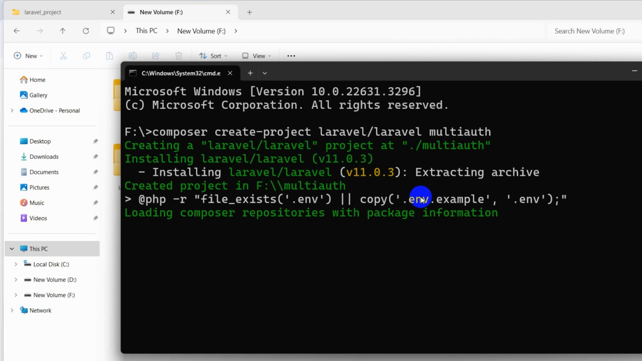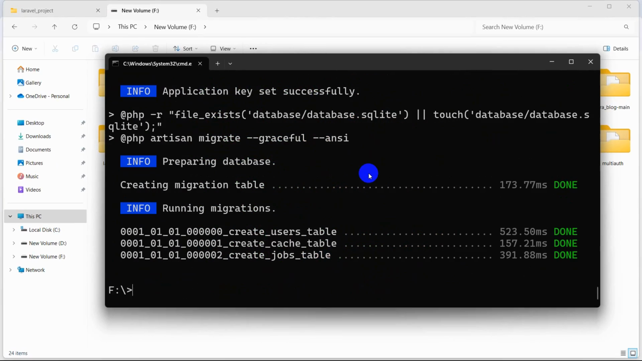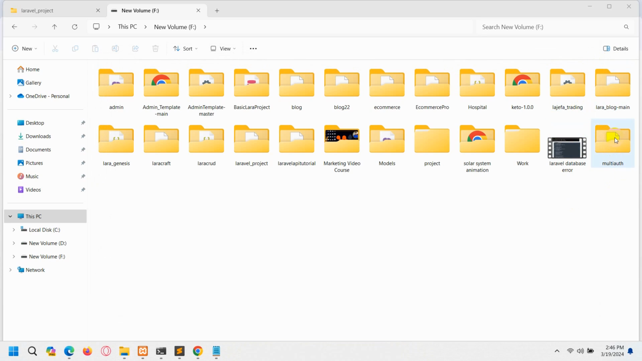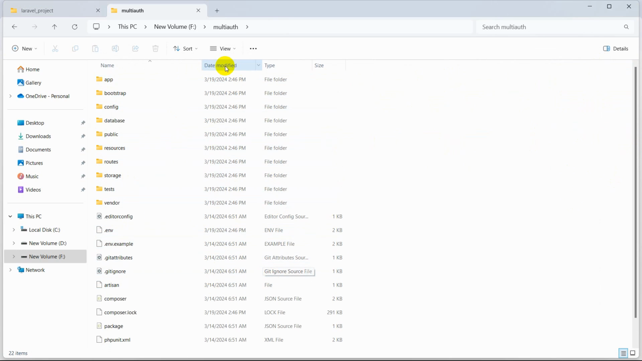It will take some time, so I'll just fast forward the video. There you can see our project creation is complete. If we close this, here you can see we have a project, multi-auth. Let's go inside, and here you can see this is a Laravel project.